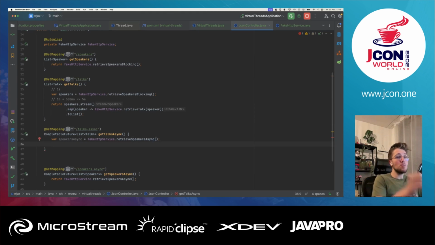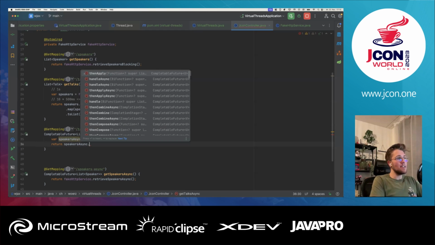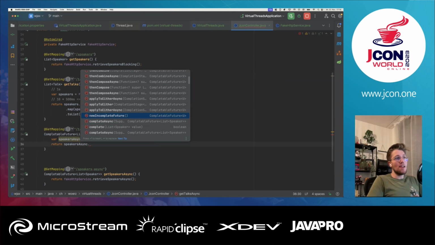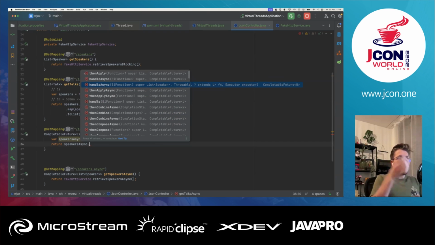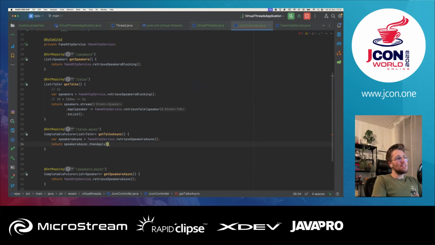And what we now have to do is we have to have like a nested so-called callback, because we say return speakers async, and now we have to choose which function we need. And we can see here we have then apply, handle async, then combine, and so much more stuff, which we always have to keep in mind what these functions really mean. But in our case, we use then apply.